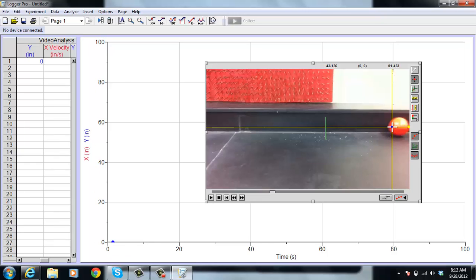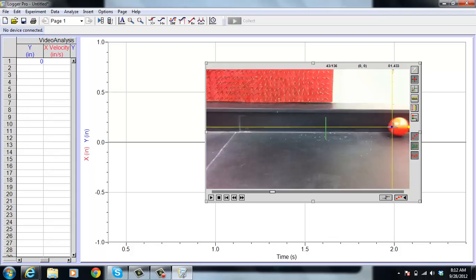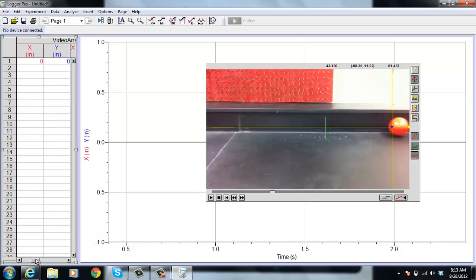So watch what happens here. I clicked it, and a couple things happened. One, it advanced the frame. Notice the ball moved, and so it went to the next frame. As soon as I clicked there, it advanced to the next frame for me. It also came over here, and it put some data in our data chart.